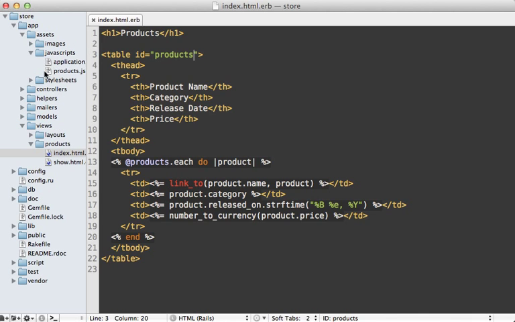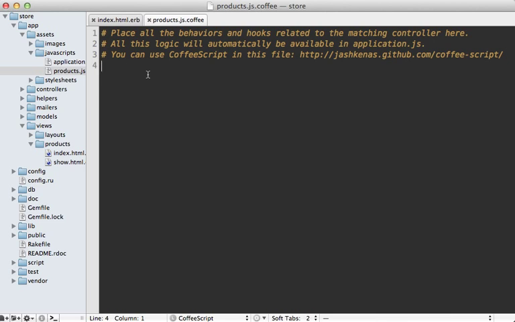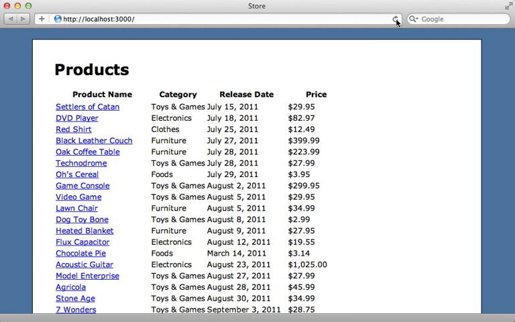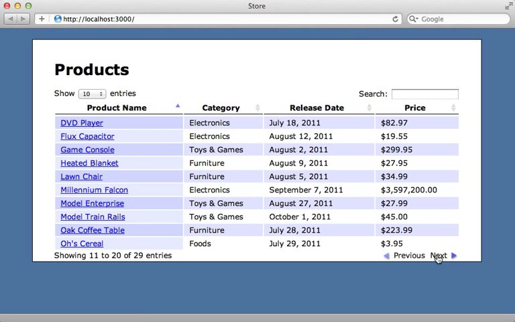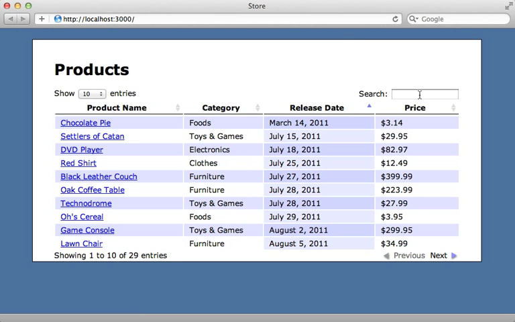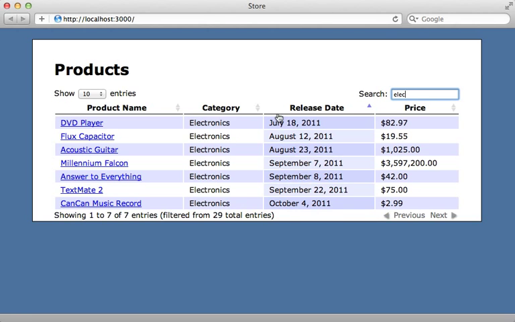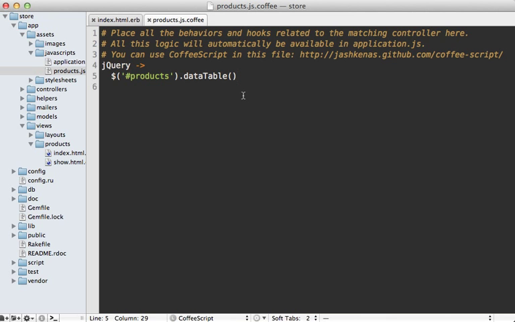And now we can enable Datatables on this using jQuery. So I'm going to do that inside of my products JavaScript file, and I'll just make sure the DOM is loaded by calling jQuery, and then grab that products ID, and then call dataTable on this, like that. And now reloading this page, we instantly have a Datatable complete with pagination, sorting, and searching, just like we did on the site.